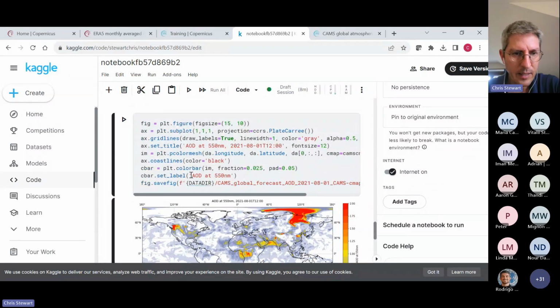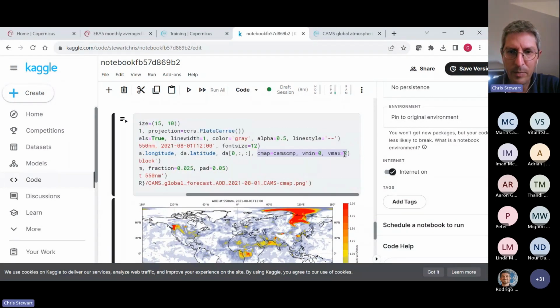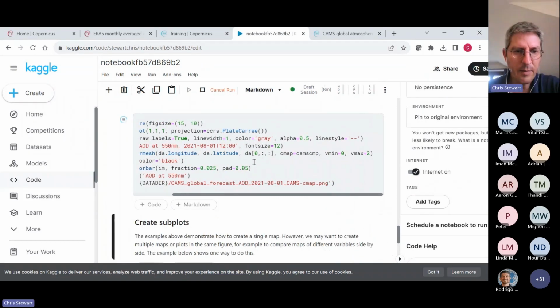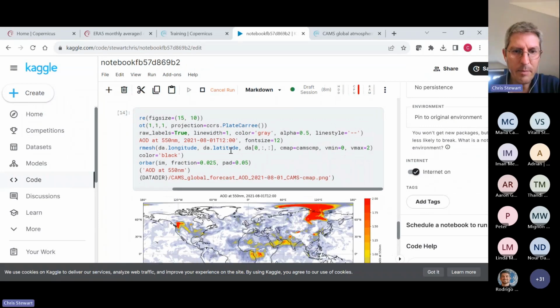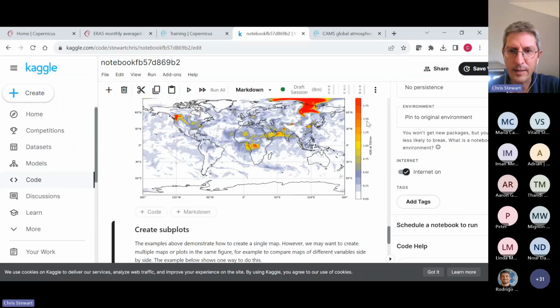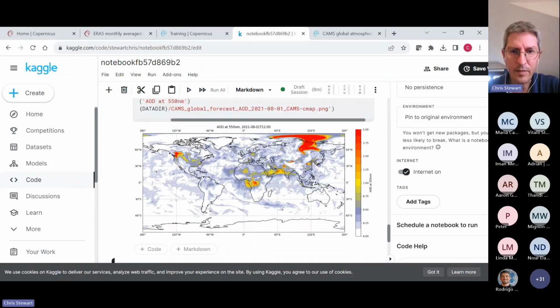So here we've replaced the color map with our custom color map. Okay, and then you see the same map, but with the CAMS color scale. Okay, so it's a discrete scale, and here you can see the different concentrations of aerosol optical depth at 550 nanometers.